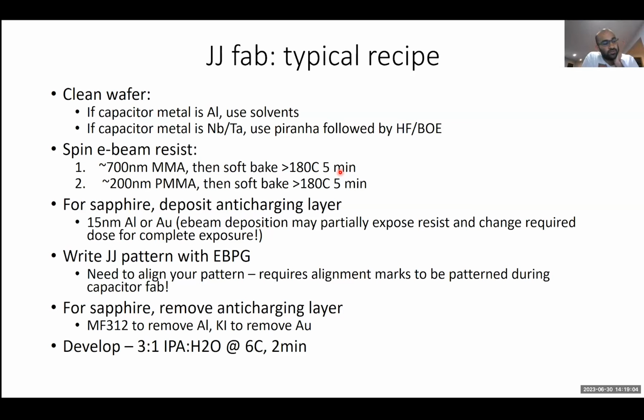Yeah, great question. So we don't rigorously follow expiration dates. Basically, we buy a big bottle, like a quart of resist, and we store that. Then for the specific resist that we use, we pour it into smaller bottles, and we take resist from those bottles and dispense it onto our wafer.